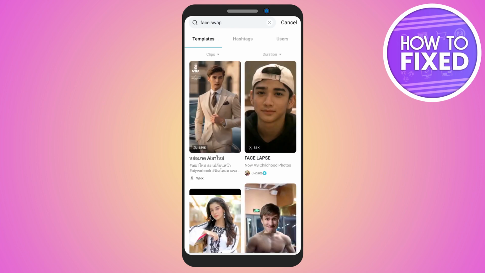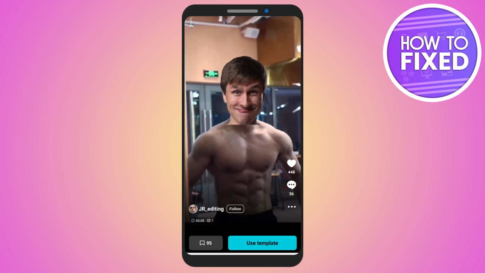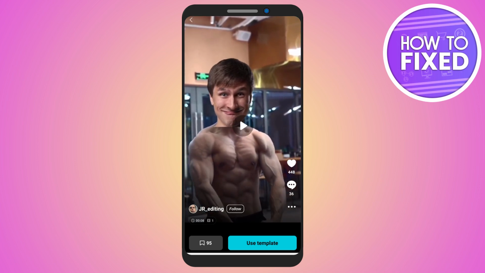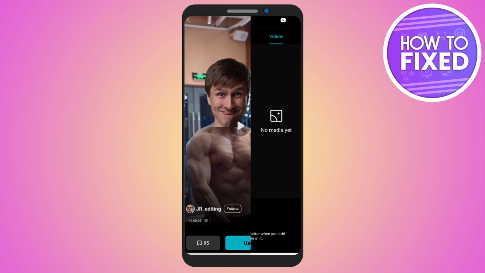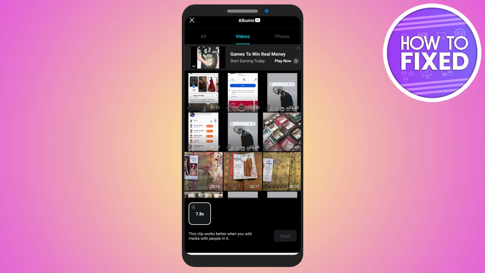So now from here, you very simply have to select the template that you want to work on. So for example, I will select this one. Now, simply click on use template. So now from here, you very simply have to select the photos that you want to use in your face swap. This is the only method that you can use to get the face swap effect on CapCut.